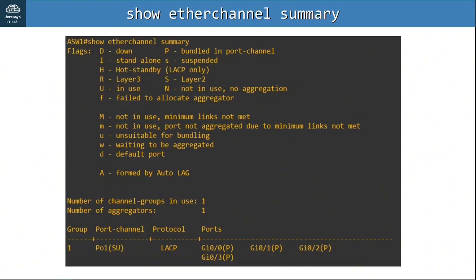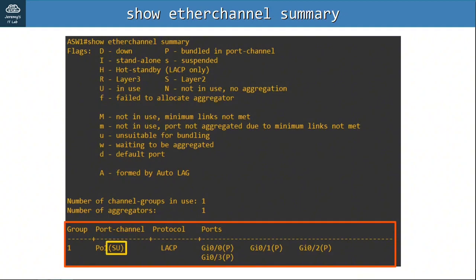When it comes to verifying the status of an EtherChannel using show commands, the most useful command is show etherchannel summary. Down here is a list of the port channel interfaces on the switch. Next to port channel 1, it has two flags, an uppercase S and an uppercase U. To check the meaning of these, look at the legend up top.